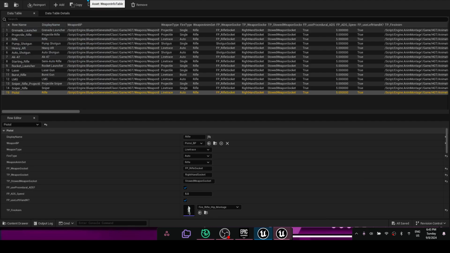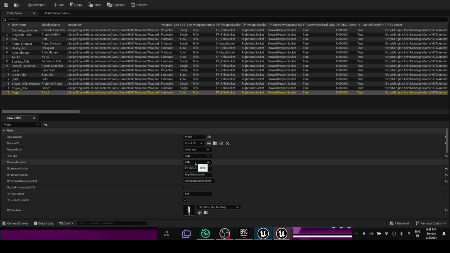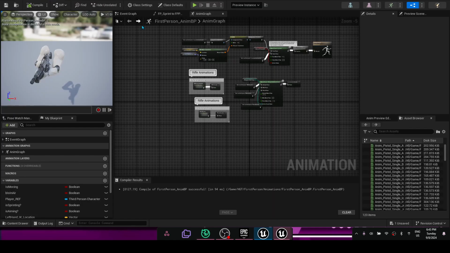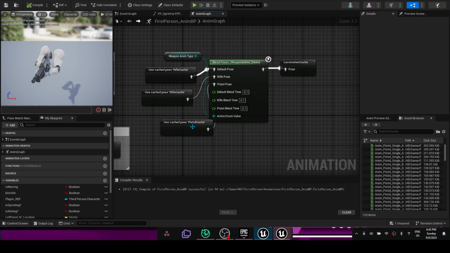Then we go back to our weapon info table and see what else we need here. The display name, you're probably going to want to put whatever your gun name is. I'm putting pistol. This is very important. Your weapon anim set. You're going to set that to pistol. So that's going to pull the information from our animation table here. So this is where it takes it from.